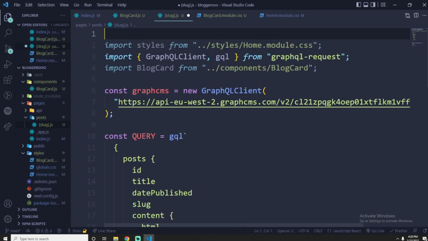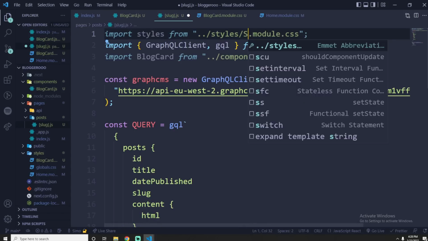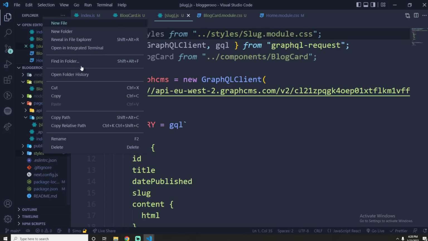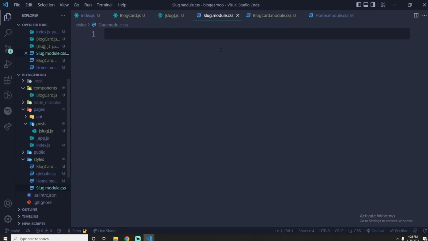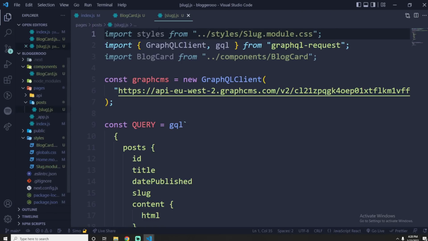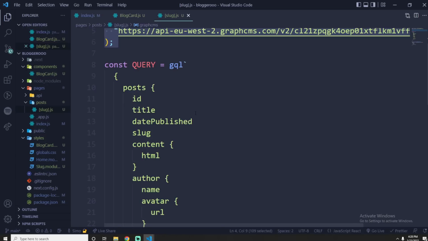So let's get rid of the head. We're gonna change this to styles slug.module.css. I'm gonna create that quickly. New file, slug.module.css. Let's close everything up here, all the CSS files. Okay, we're gonna keep this GraphQL. We're gonna get rid of this block card. So we're gonna keep our query here.